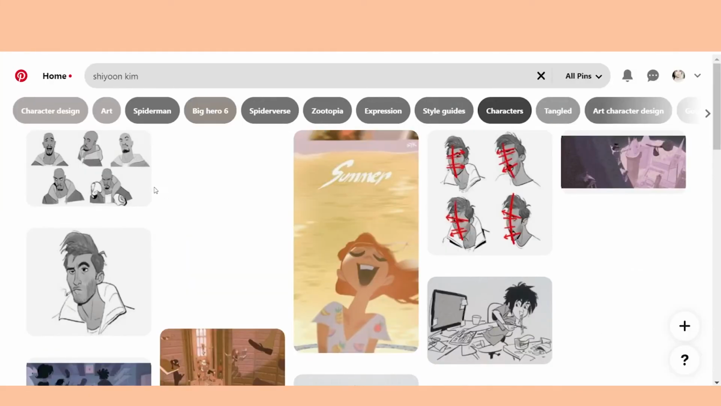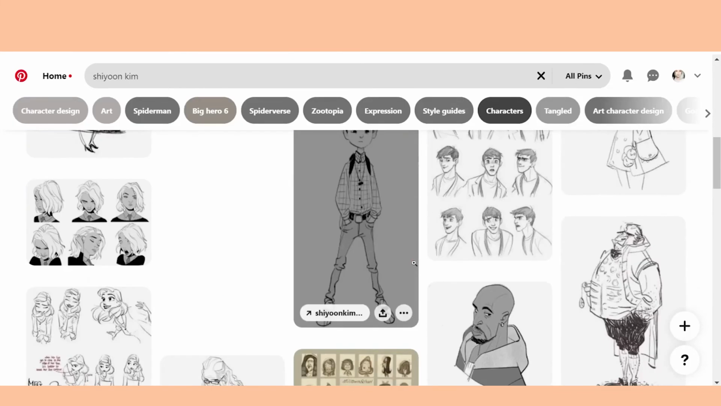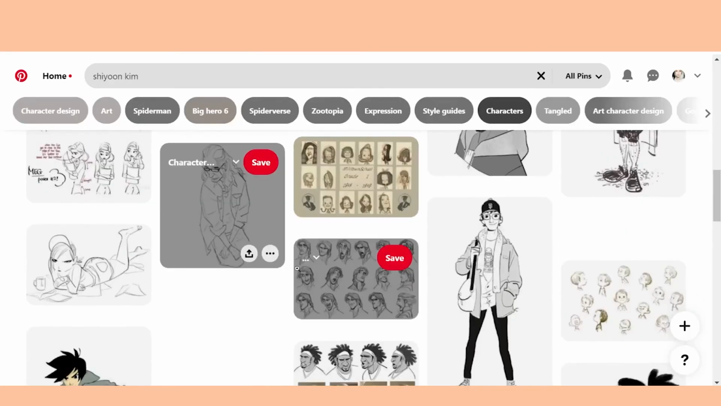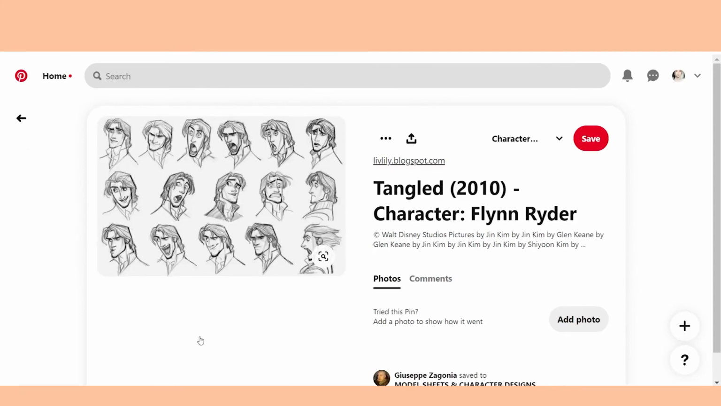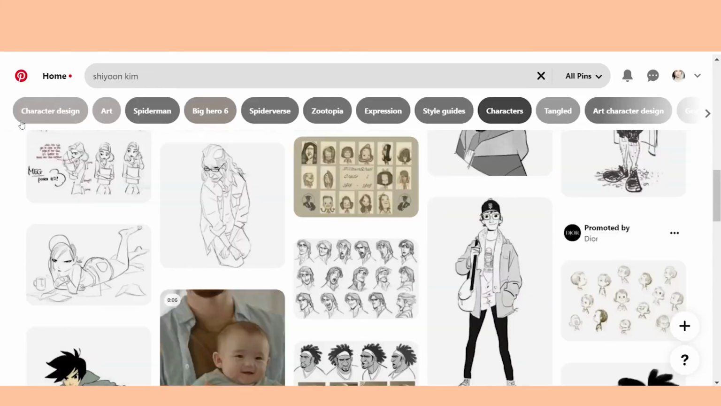Second reference, I would suggest Shiun Kim. You can find his work on Pinterest. He's an amazing artist that worked on animation like Big Hero 6 or Spider-Man Into the Spider-Verse. And he has amazing expression sheets that you can use as a reference. So go check him for great references.